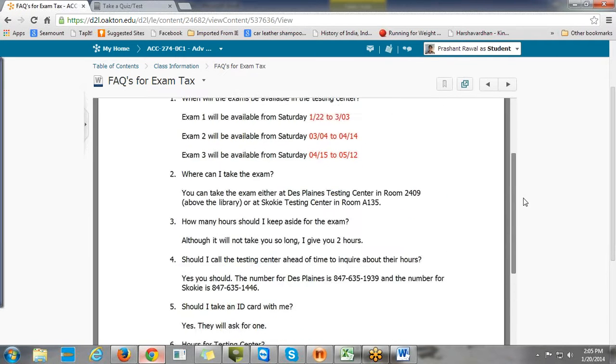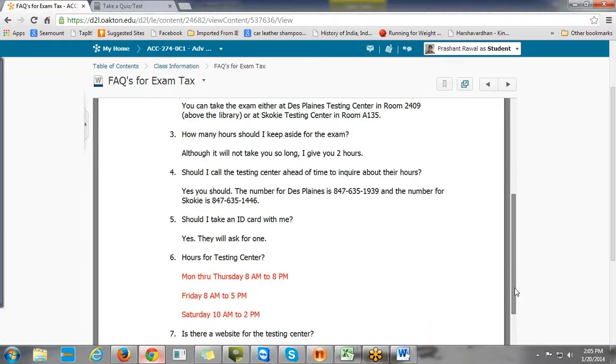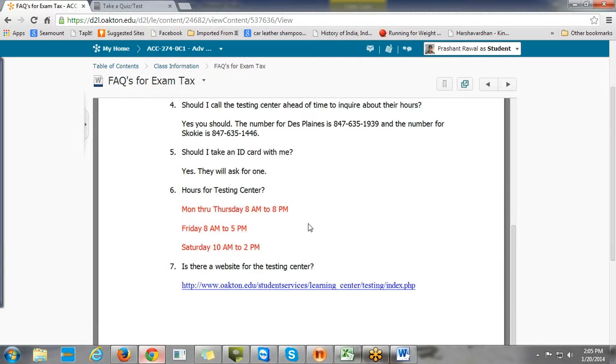And here is all other information regarding the testing centers. Where can I take the exam? How many hours should I keep for the exam? I give you 2 hours. Should I call the testing center ahead of time to inquire about the hours? Should I take an ID card with me? So that's how the testing will be, and here are the testing center hours.